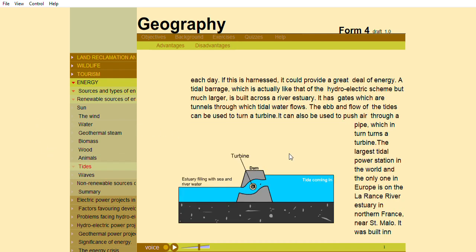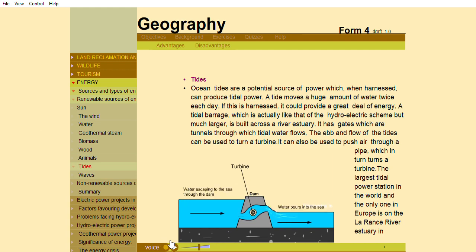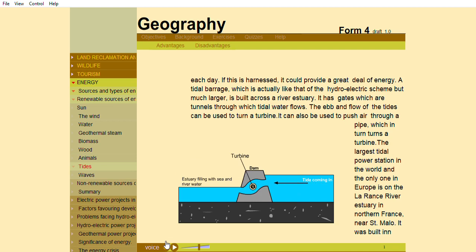Tides. Sea tides are a potential source of power which, when harnessed, can produce tidal power. A tide moves a huge amount of water twice each day. If this is harnessed, it could provide a great deal of energy. A tidal barrage, which is actually like that of the hydroelectric scheme, but much larger, is built across a river estuary. It has gates, which are tunnels through which tidal water flows.